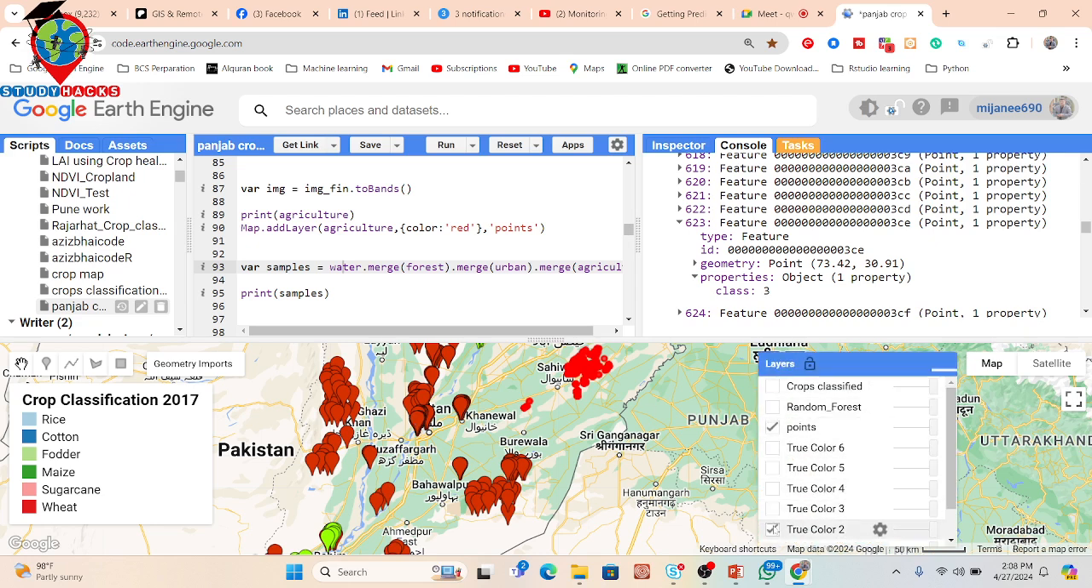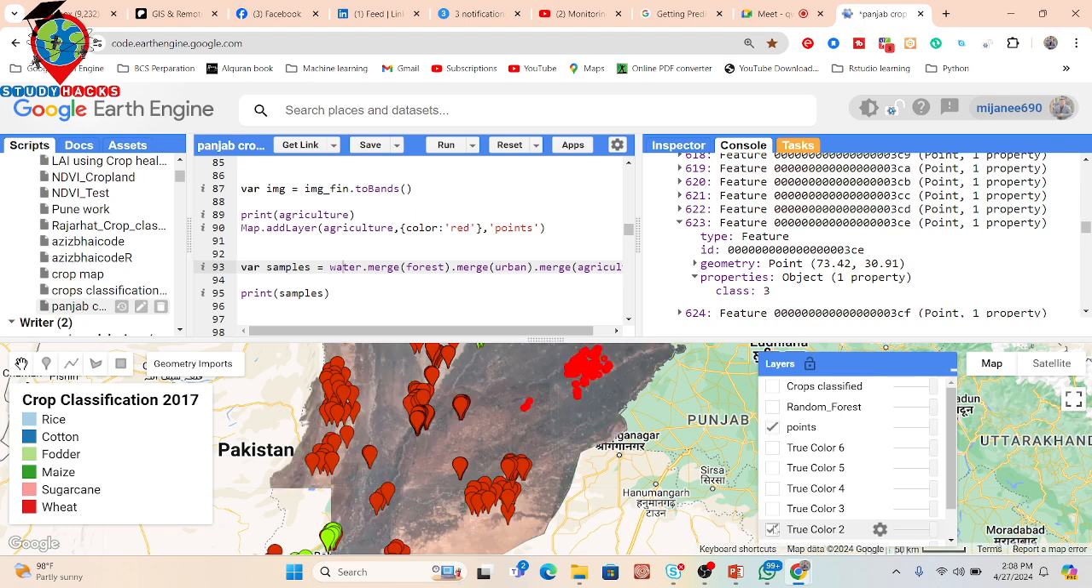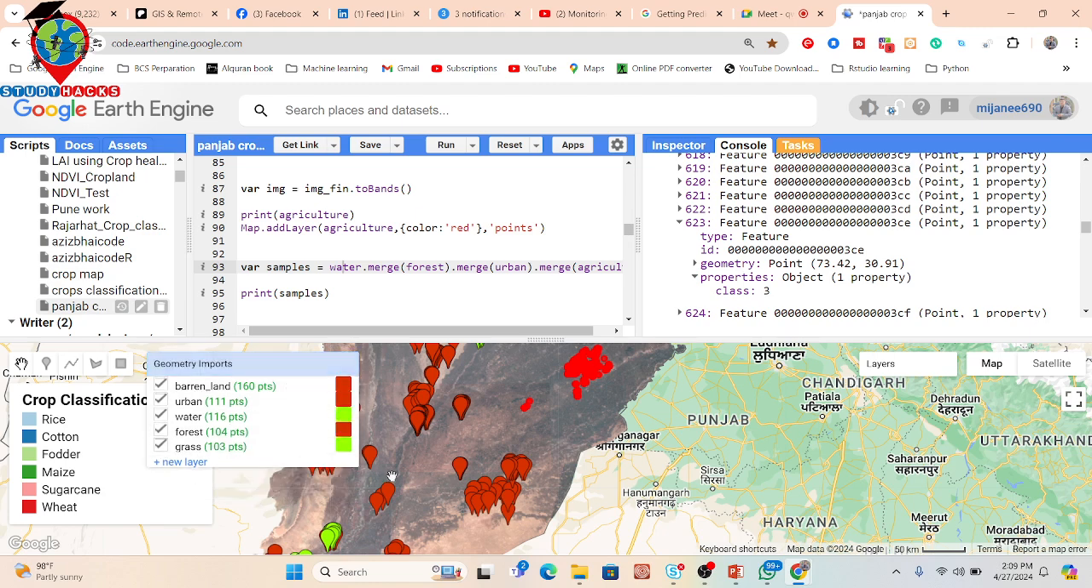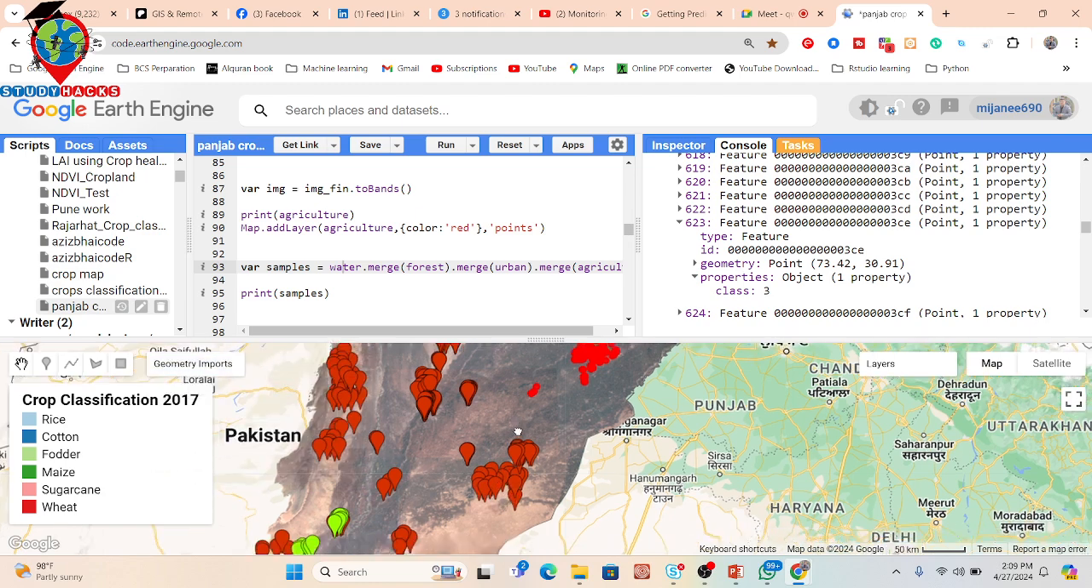Here you can see, suppose this is one kind of satellite image, and from this satellite image I just extract the barren land, take the training sample for the barren land, then urban, then water, then forest, then grass. Basically, we do these things for differentiation. Suppose grass and forest can be mixed with our agricultural land pixels, so that's why we create another class for the grass and forest, as well as water, urban, and barren land. We also add this type of training sample from this satellite imagery.